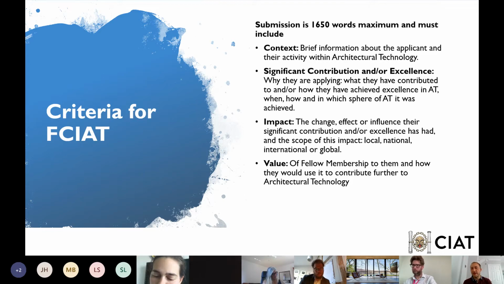a maximum. And then finally, as a summary, you need to convey the value of fellow membership to you, and how you would use this to contribute further to architectural technology and or FCIAT. So this really should be an outwardly looking summary at the end, saying how you're going to continue to push architectural technology to the forefront and give it its rightful position within industry.